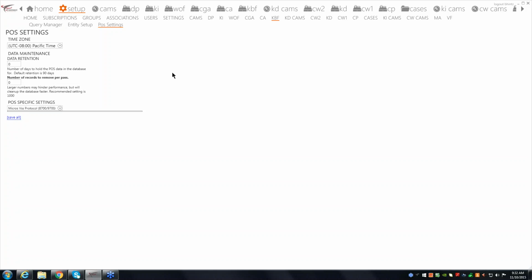So the only thing you really want to worry about in here is our time settings, and data retention, which is going to be specific per site. Typically it is 90 days and 1,000. We have that written down there just so you can see the default. And then the point of sale specific settings are based on your property again. So right here, these are the specific ones that are available on this setup. And you just select that.